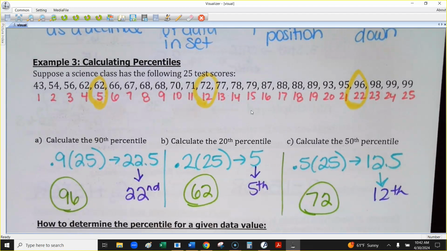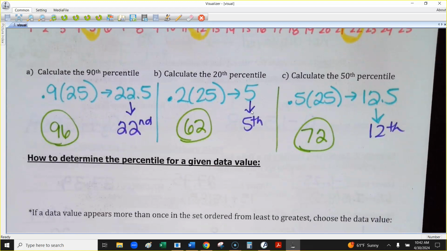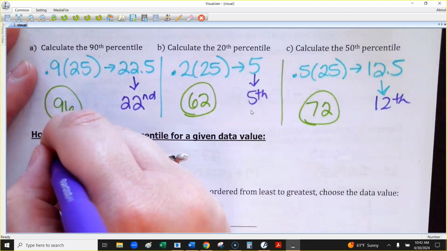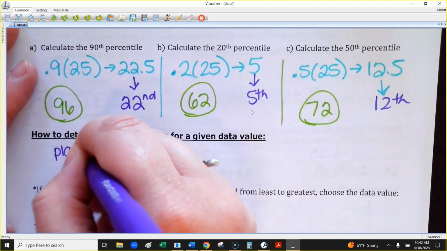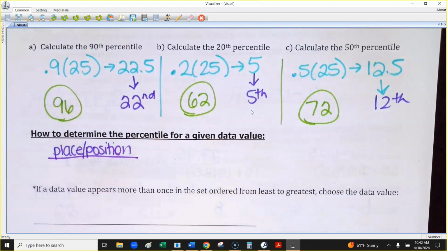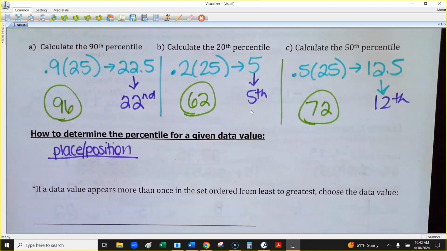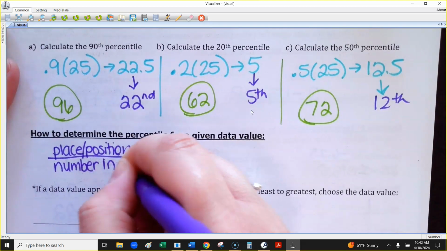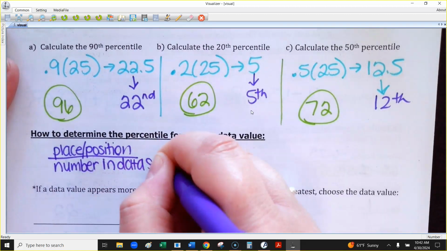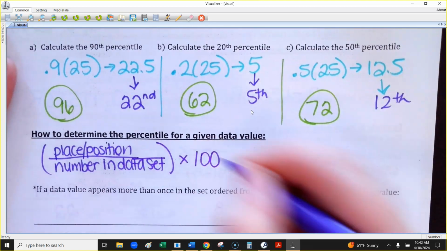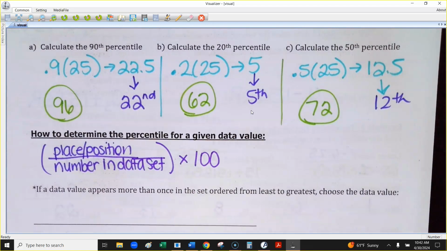Now the backwards version of this, how to determine the percentile. If I give you somebody's score, which I'll go back and move so you guys can see, what you want to do is take the place or position that data value is in, and divide that by the number in the data set. For our little example here, that's going to be 25. And then to get the percentile, you have to take that fraction and multiply it by 100.